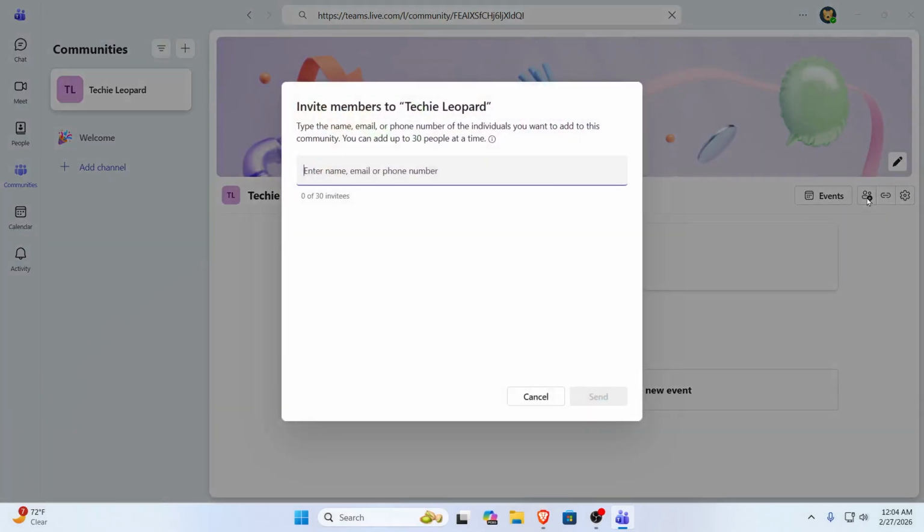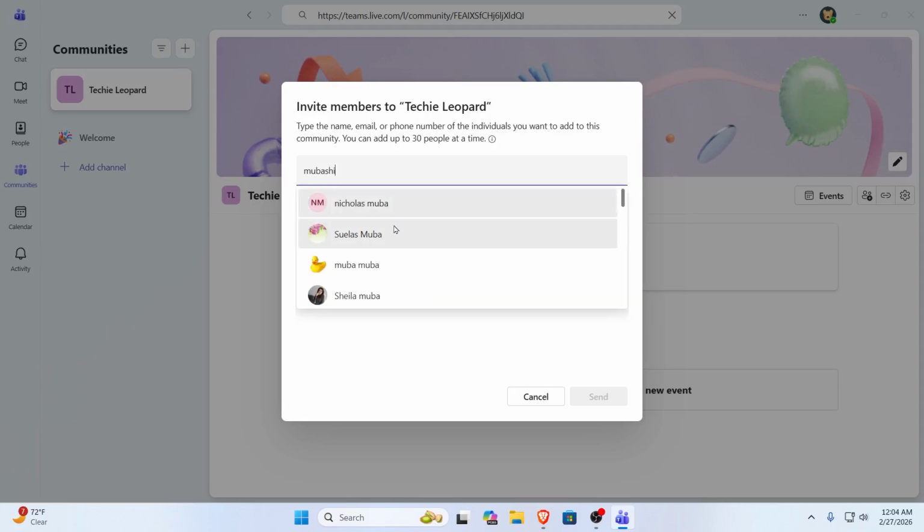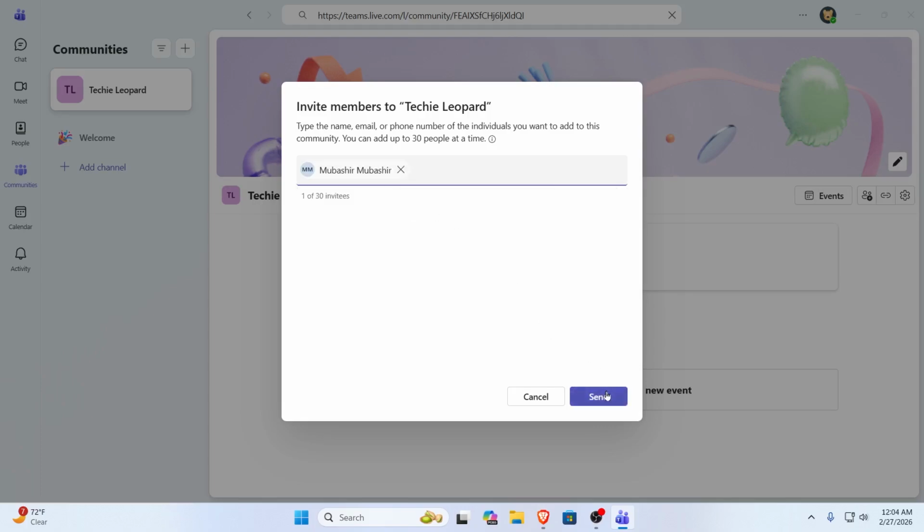Just click on Invite Members from here. Then enter the name or email address of the people that you want to add. For example, let's say I want to add this person. I'll just click on him and click on Send.